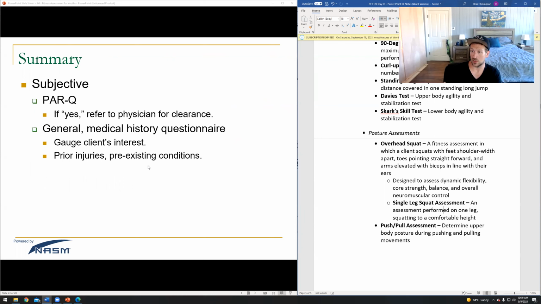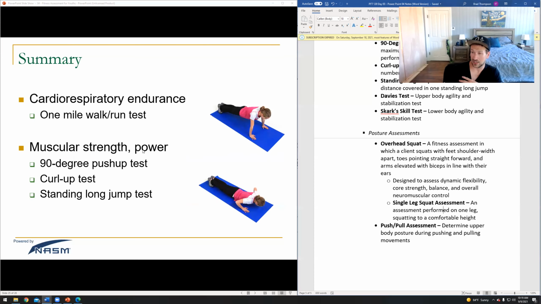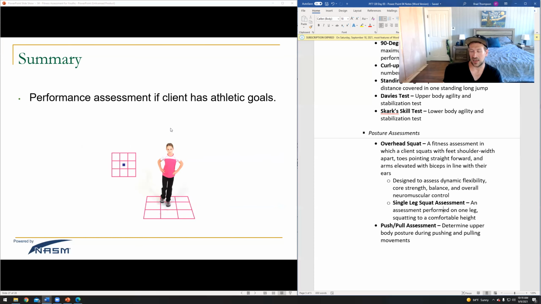The PAR-Q is going to determine whether or not your client should even engage in an exercise program, and then we get into that objective information, where we're going to take a look at their body composition, their posture, their cardio, and their strength. And all of those things are what we base our exercise program on. There's the Sharks test. I think the slide's out of order.